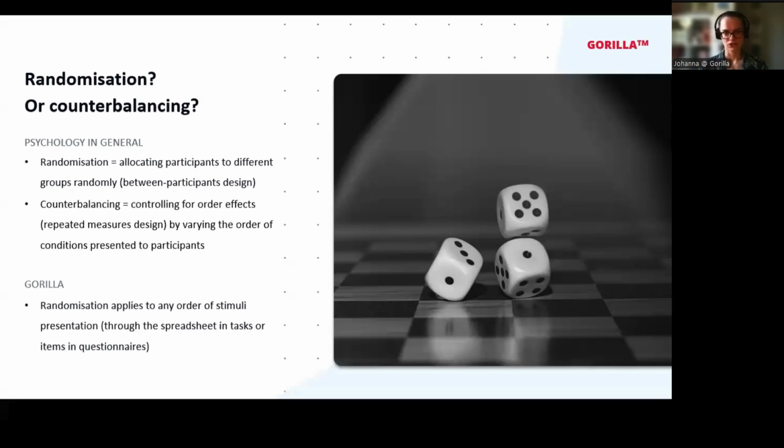Now, what we do in Gorilla is that we actually call all of that, all of which I have just explained, we call that randomization. And it applies to really any order of stimuli presentation. So that could be between participants, that could be within participants, that could be within the spreadsheet you're using, in the tasks, or in items in your questionnaire.